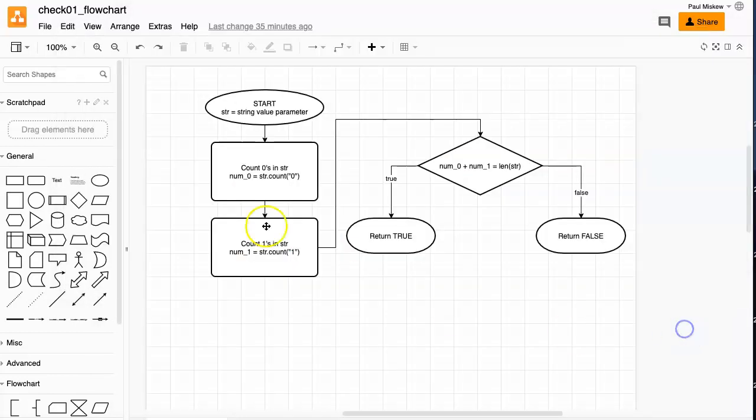And let's look at the flowchart. So what happens? The function is going to get called when we process our value, and it's going to take a string parameter that we call str. We're going to count the number of zeros in str. We can do it with that line of code there; I'll explain in a minute. We're going to count the number of ones in str, and check to see if the number of zeros plus the number of ones is the same as the length of the string. If that's true, we're going to return true, meaning yes, this string just contains ones and zeros. Otherwise, we're going to return false.